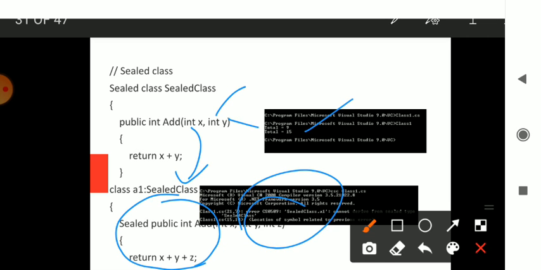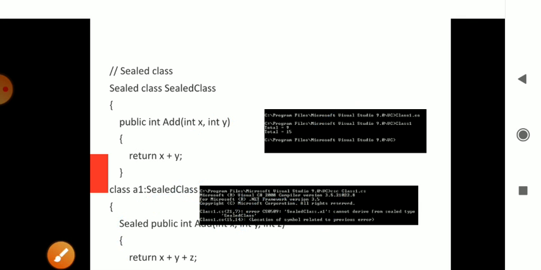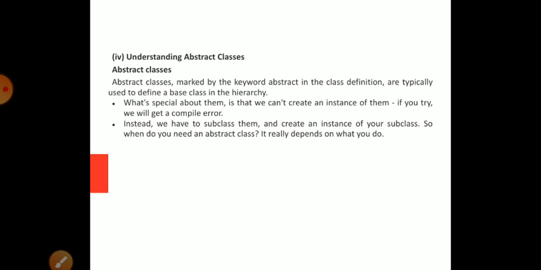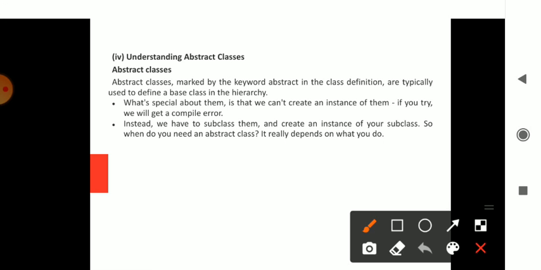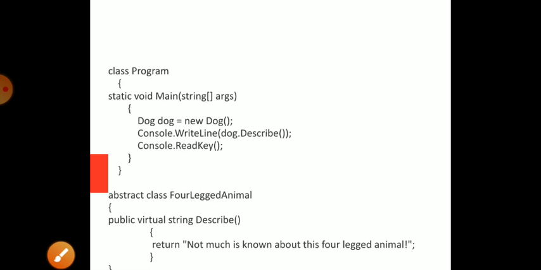Though it is sealed, it will print, but when it tries to inherit here, it will give a compilation error. So that is the concept of a sealed class. Sealed classes cannot be inherited. Remember that. And the last concept which we will be learning in this session is the abstract class. Any class given with the abstract keyword cannot create an object within that particular class.